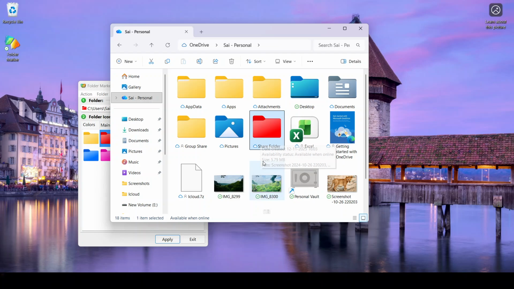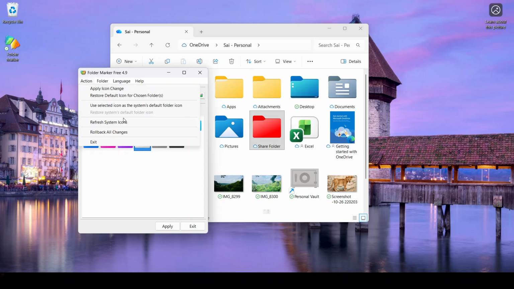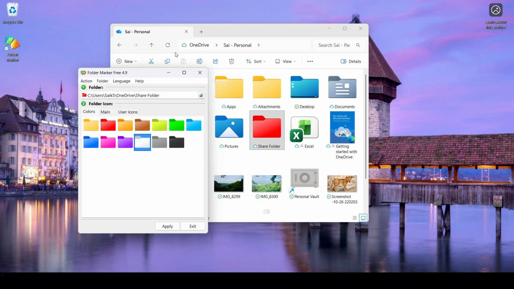Using color coding is particularly helpful if you're working with a large number of folders. It allows you to prioritize tasks or projects based on color, or to differentiate work-related folders from personal ones. If you decide you want to change the colors later, simply repeat the process. You can even use the application to return folders to their original state by selecting the Restore Defaults function in the program. If you run into any issues or the color doesn't immediately update, try refreshing your File Explorer view.